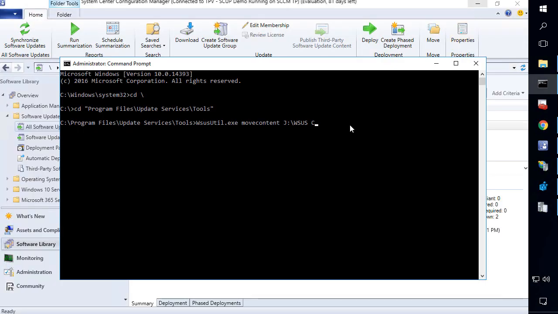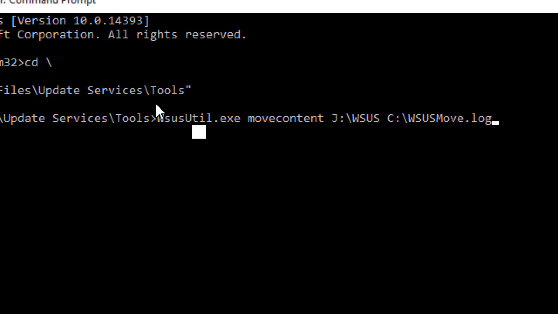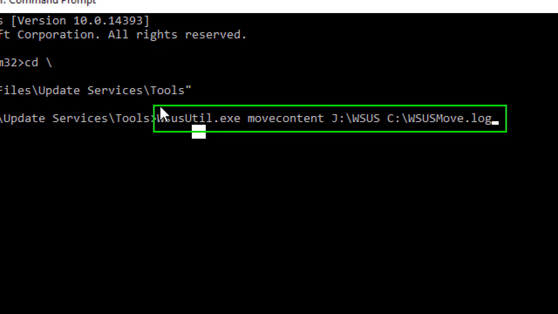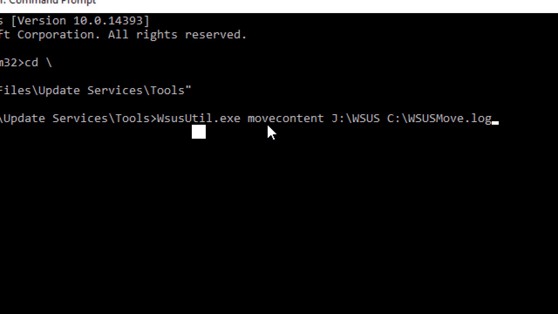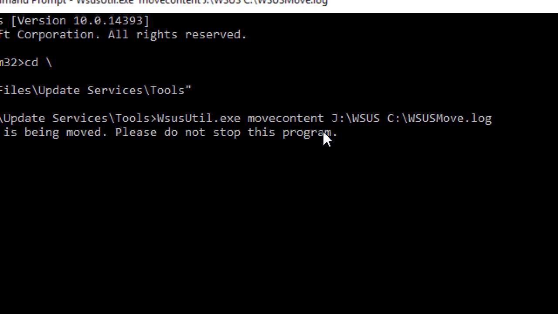And then we need to give it the log file, so we're going to call it c:\wsusmove.log. We'll go ahead and zoom in on that just so you can see the context. So it's wsusutil movecontent, the new directory that you want to move it to locally, and then the log file that you want to save. We'll go ahead and click enter on that, and that's going to start the move.